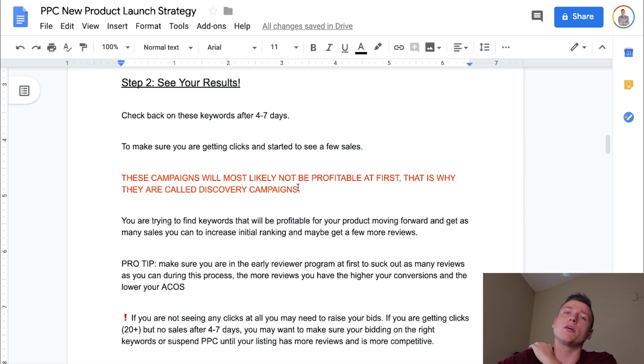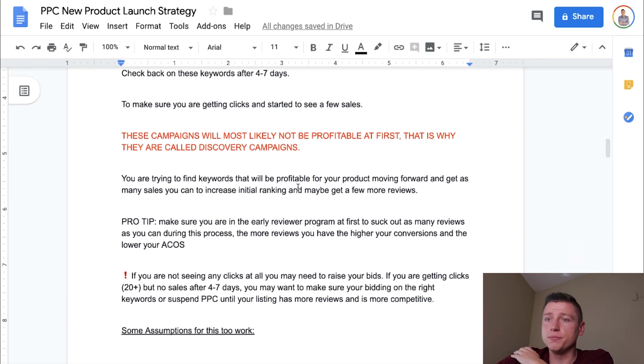Now, something to remember though, these campaigns will most likely not be profitable at first. That is why they're called discovery campaigns. I know I've said it before, but I'll say it again. Don't expect to have a 20% ACoS when doing these campaigns. You're just finding keywords to help you move forward and get into exact campaigns down the line.